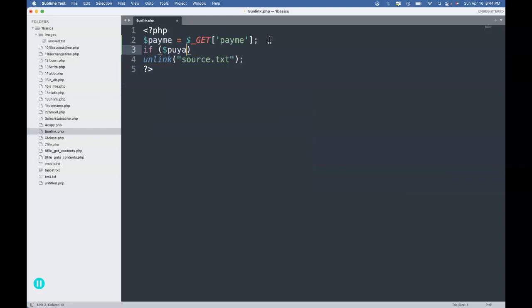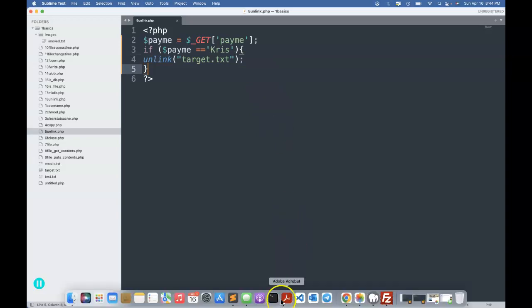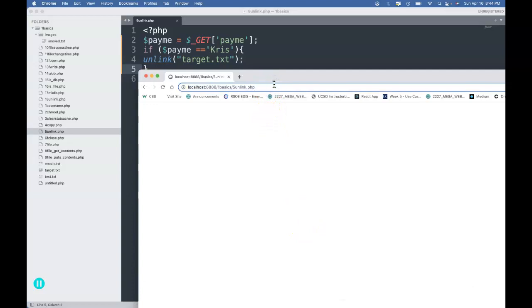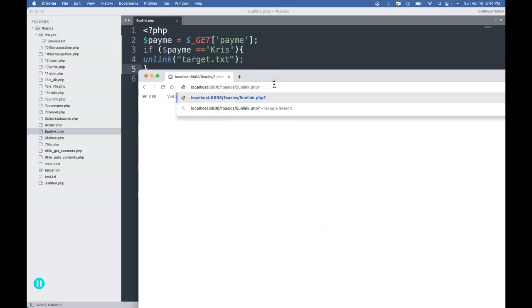And if pay me equals Chris, something like that, then we could just go down here like this. And here, we'll try it on target.txt since we just copied that. But if pay me equals Chris, so let's do target. Let's say it's 6 months, guy hasn't paid yet. I do pay me equals Chris, and you can watch target go away.